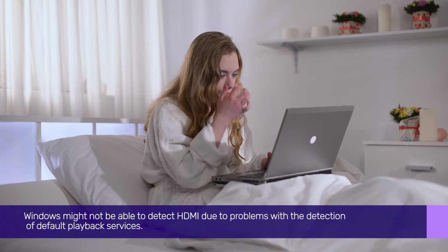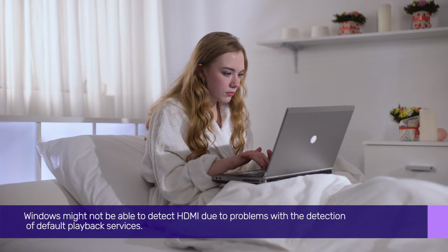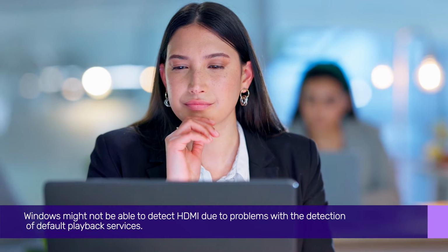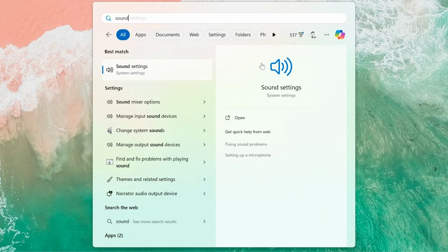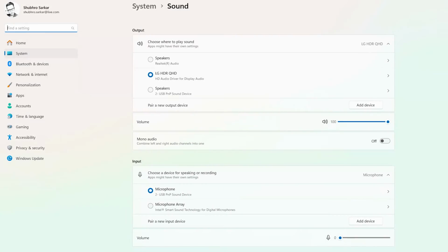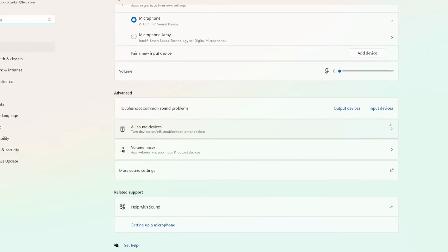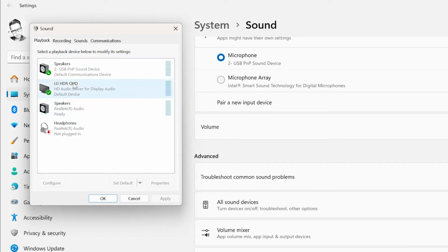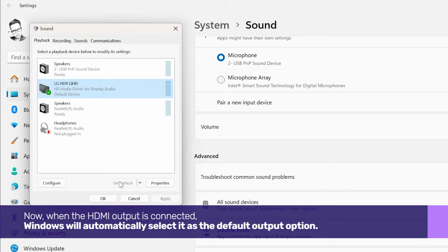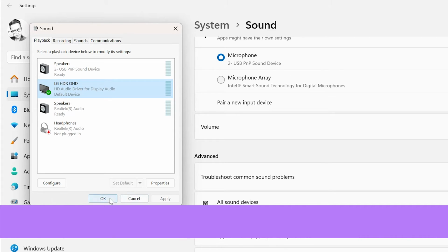Windows might not be able to detect HDMI due to problems with the detection of default playback services. Here's how to fix it. Press the Windows and S key to open Windows Search. Now type Sound Settings and open it. Scroll down to the Advanced section and click on More Sound Settings. From the Playback tab, click on the desired HDMI output. Next, click on Set Default. Now, when the HDMI output is connected, Windows will automatically select it as the default output option.